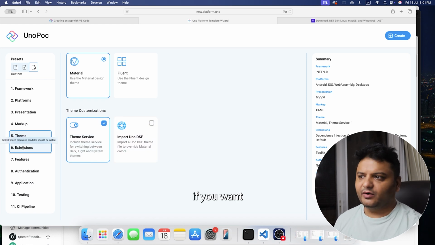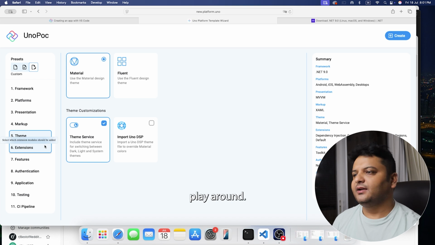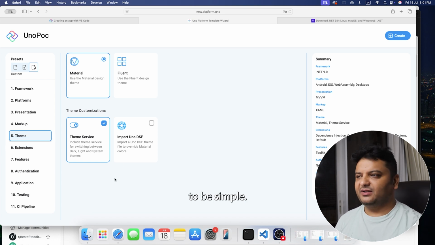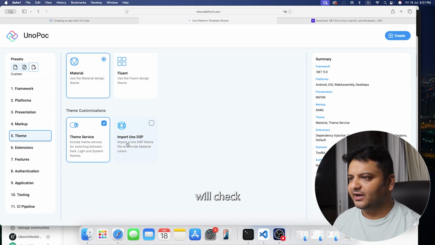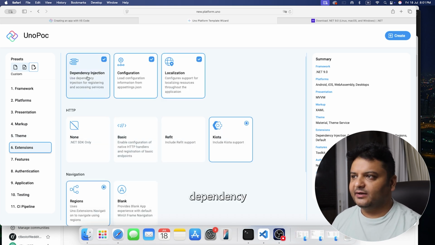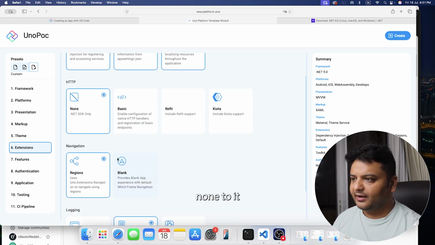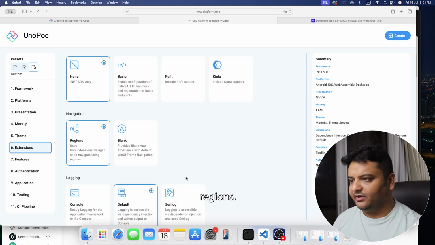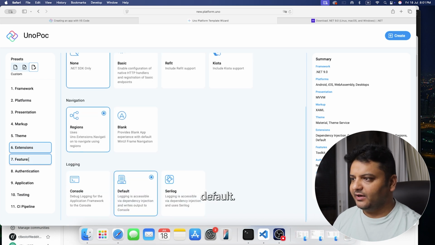I mean, if you want, you can of course choose it and play around. But I'll want this POC to be simple. I will keep this as theme service to be checked and not the UNO DSP. For the extensions, yes, I want the dependency injection thing to be there. Configuration should be there. Localization, let it be. HTTP, let's say none to it. For navigations, I want regions, yes. Logging, let it be default.